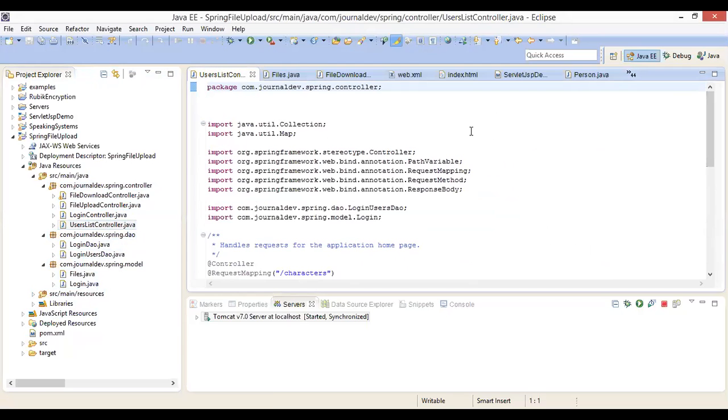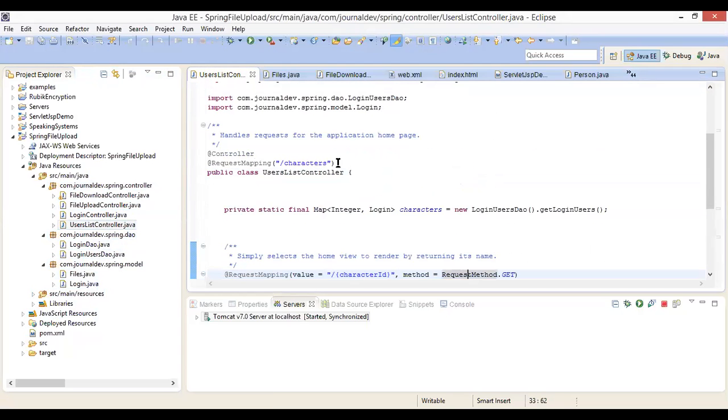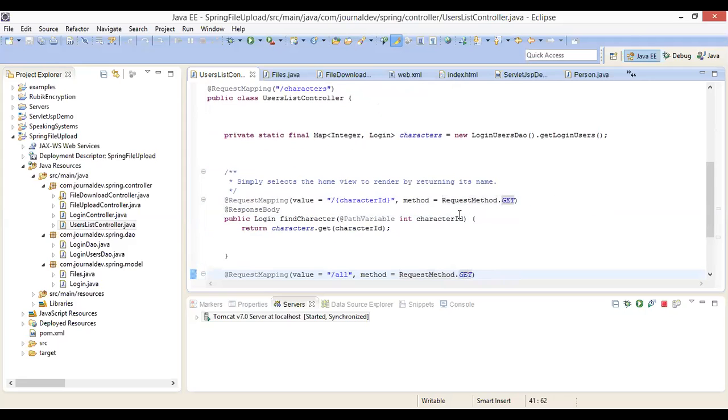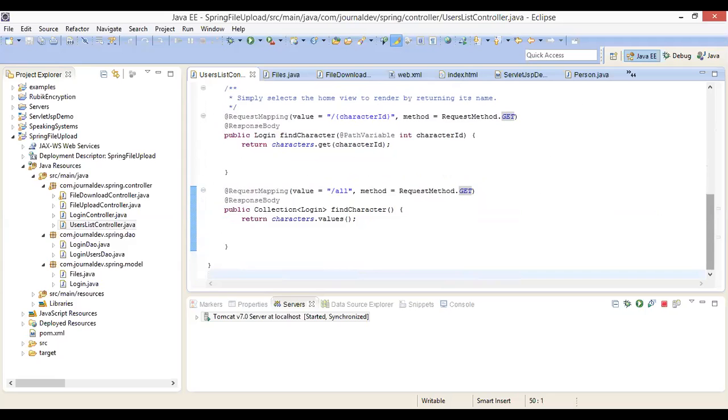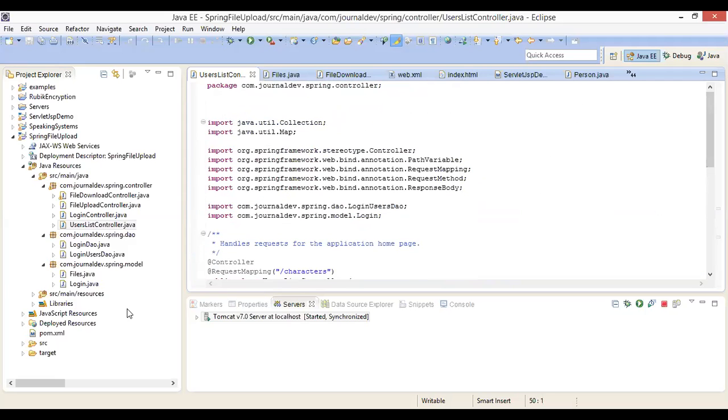In this only we are trying to show the output, and how we are showing it, you can see in this user list controller. In the user list controller, we have some annotations, slash characters, then slash ID, then slash all these things are there. So before going to this, no need to worry. First of all, I want to get the data model. Let us say the users list is there in my database.